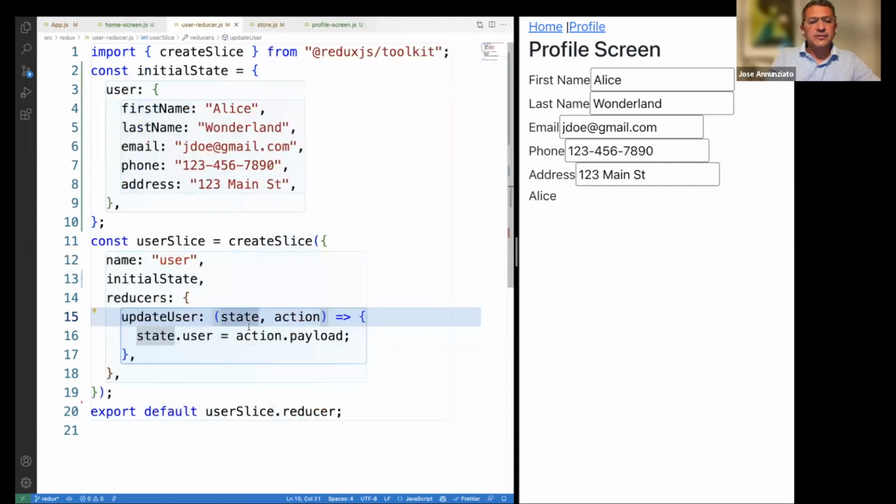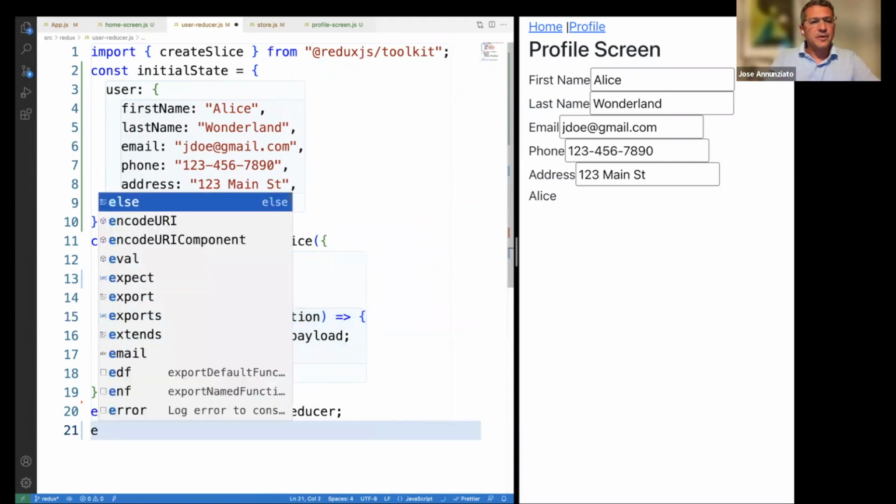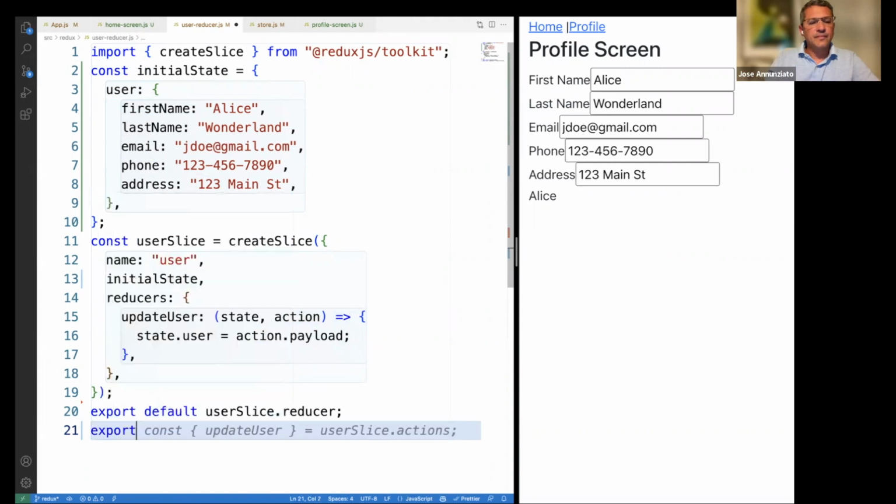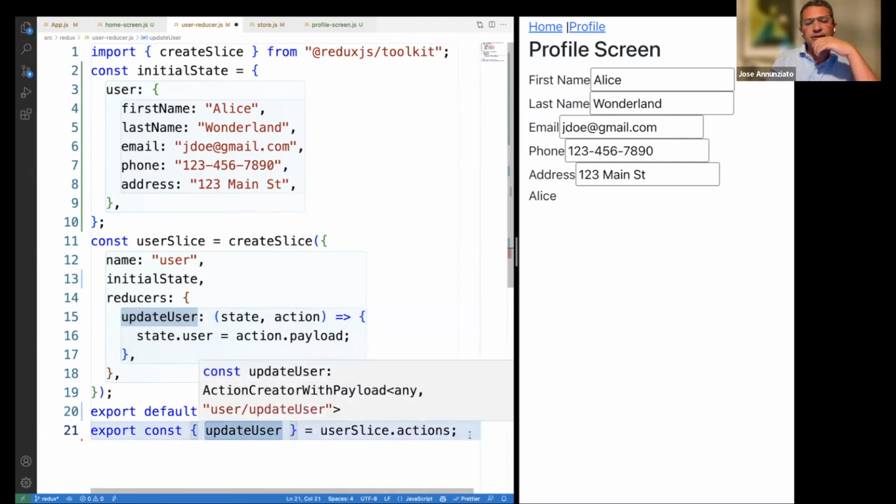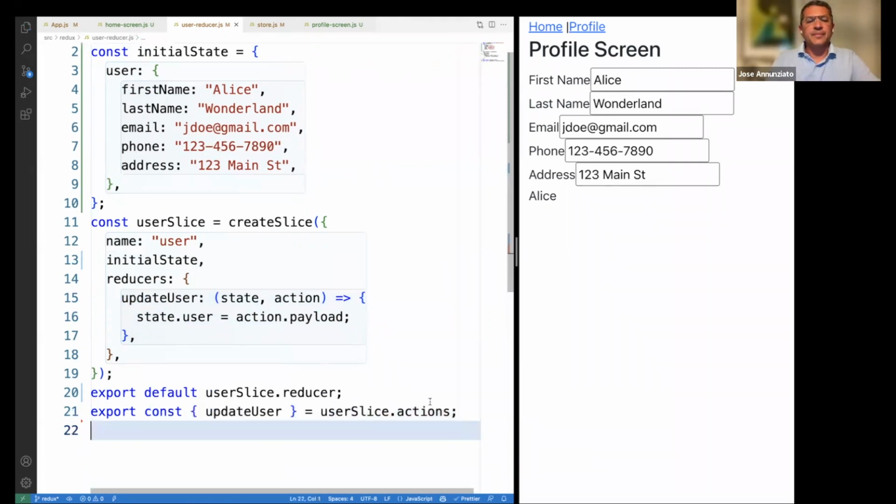So first of all, we need to export this function so that it's actually available outside of this reducer. So let's see. We're going to export the actions user. Perfect. So we're going to export this function. There it is. Export so it's available to the rest of the world. Very good. Okay, so how do we call this function update user and pass it a new data?